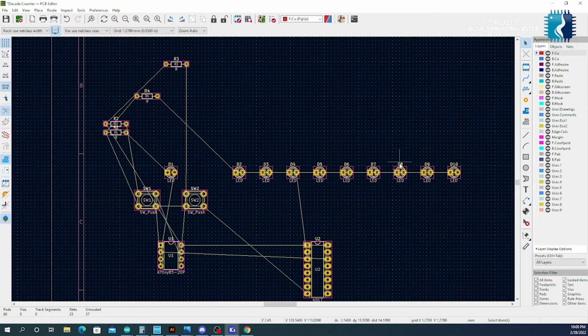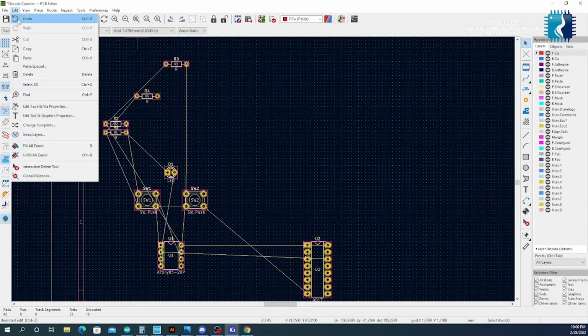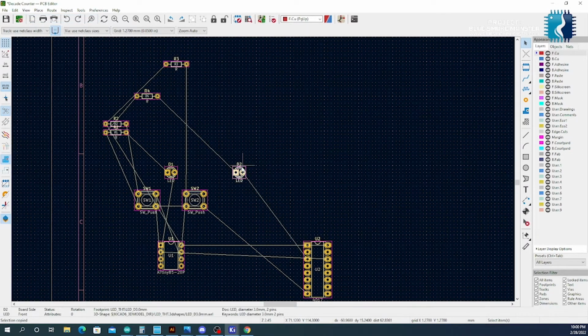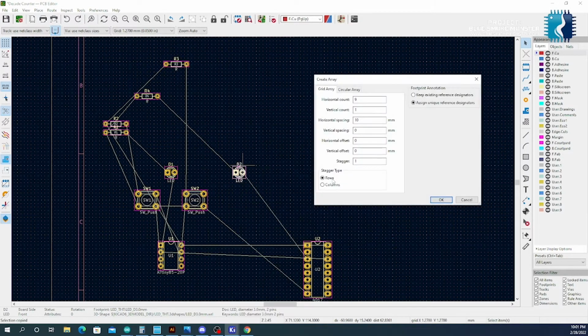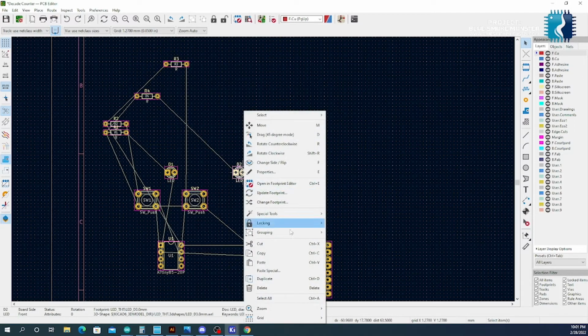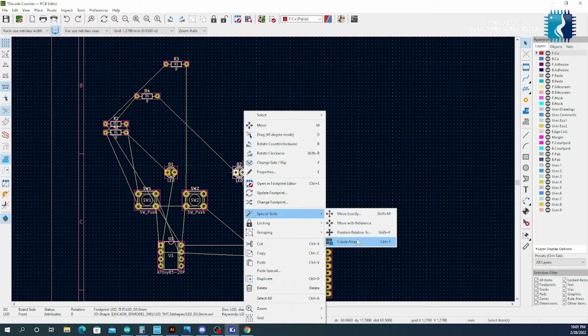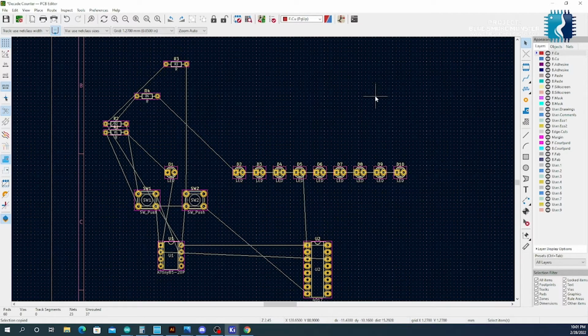Now that spacing is a little bit farther away than I'd like, so I'm going to undo that. And we're going to run it again. Create array. And this time I'm going to put them 5 millimeters apart. Boom. Now that's a little close. So let's play with that. Create array. Okay, I want to go 7.5 millimeters apart. Yeah, beautiful. That's beautiful. I like it.